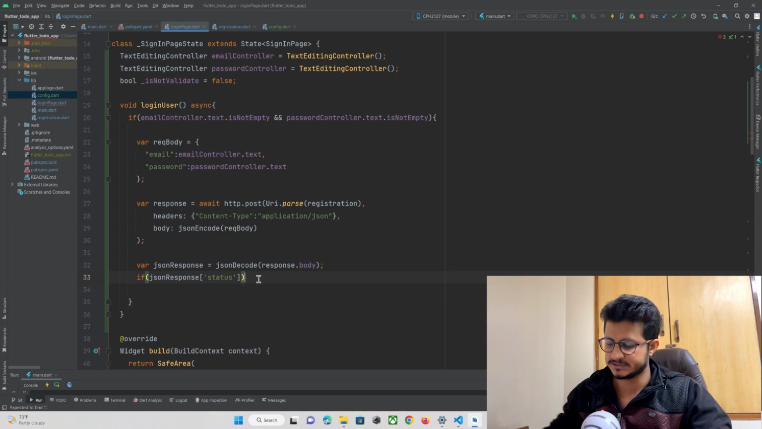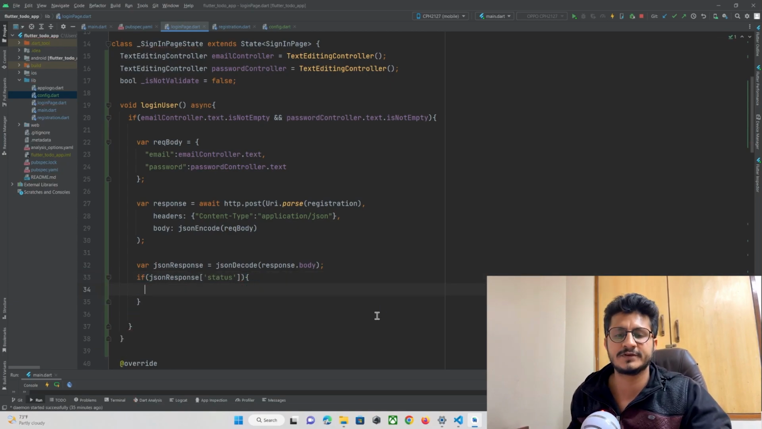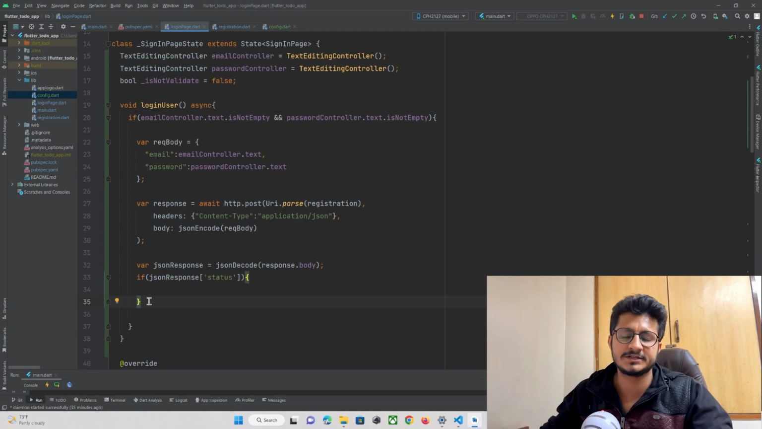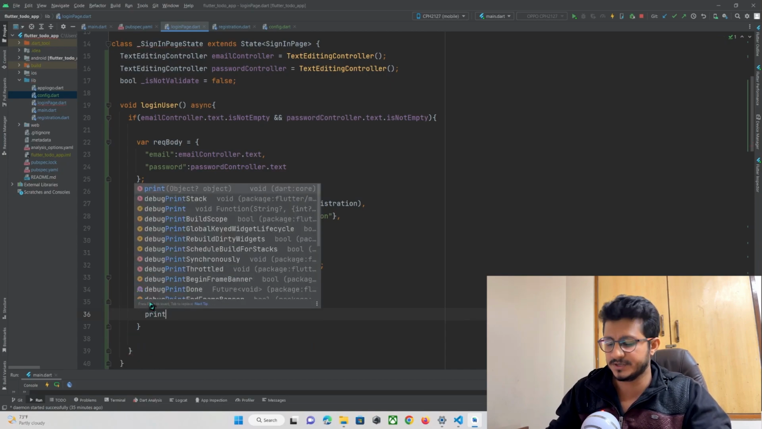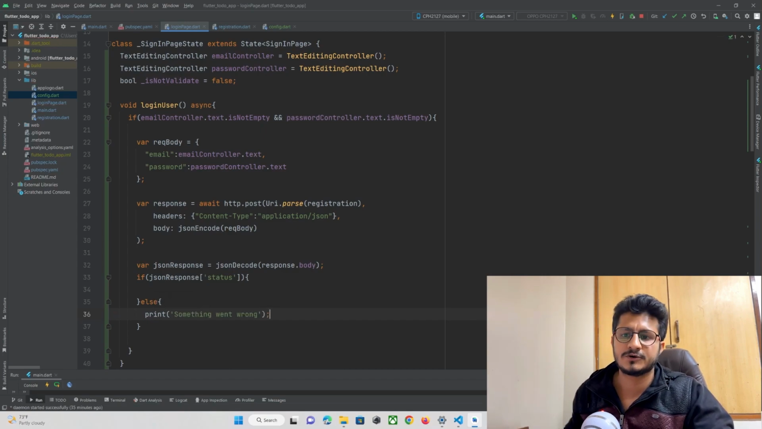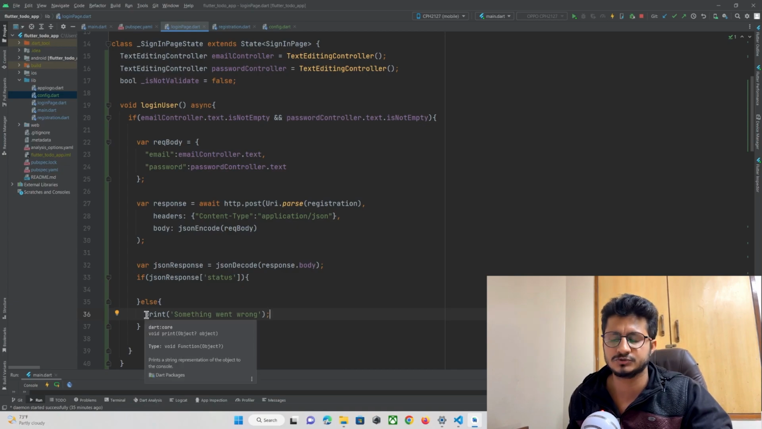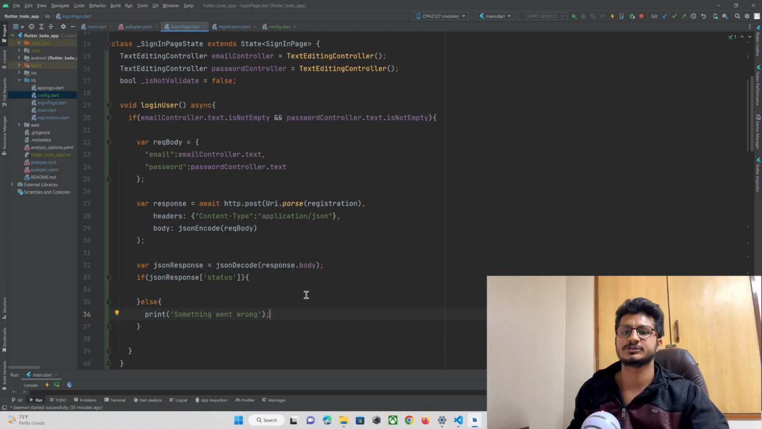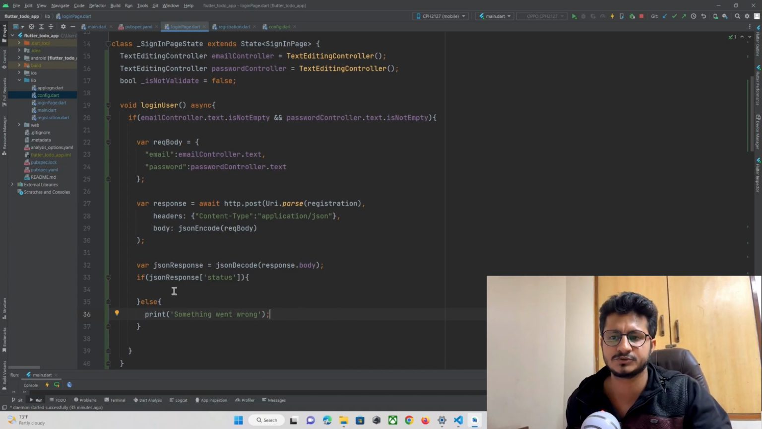If the status is true, then we are going to navigate the user to the dashboard page where he can create his to-do list. Else we are going to just print some message, something went wrong. For now I am just printing it on my console. You can show a toast message or anything, and just replace it over here.